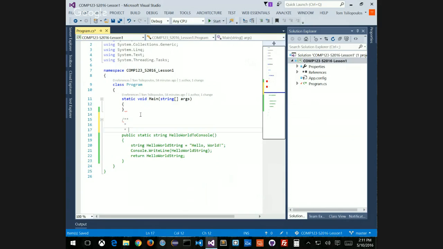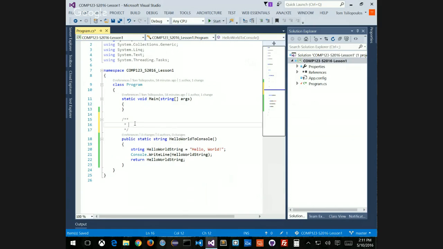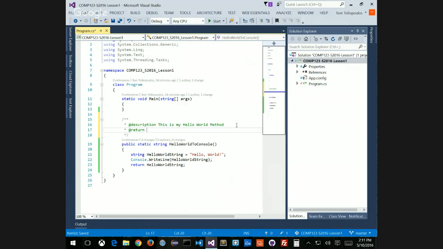My comment header. In my comment header, I'm going to put something like this. I'm going to say @description, this is my hello world method. It returns a string. And you look at me and go, what is he doing? Why is he putting these comments this way? This is the standard way we do documentation in the real world.